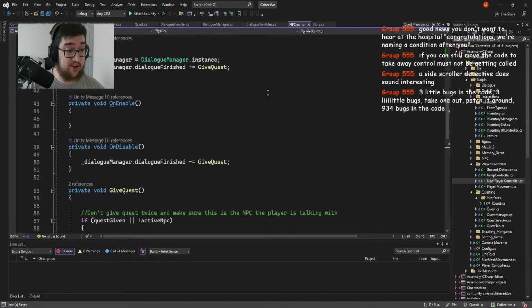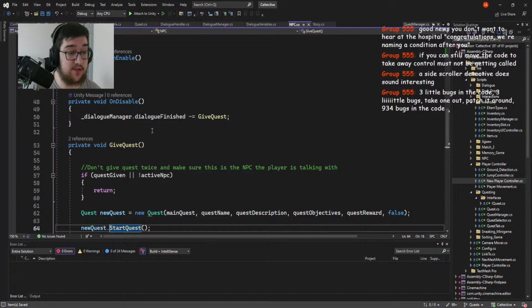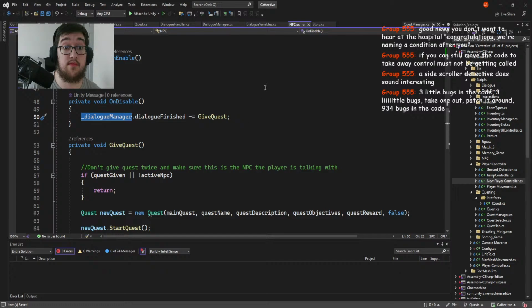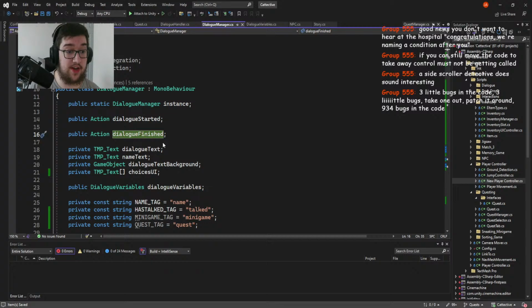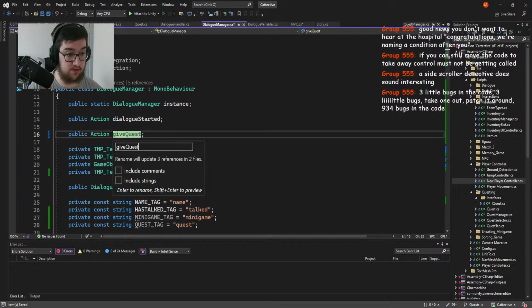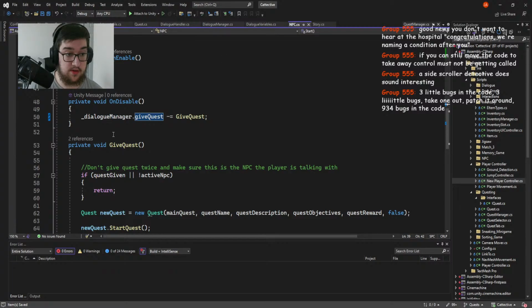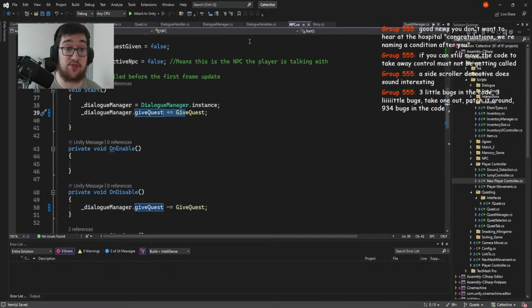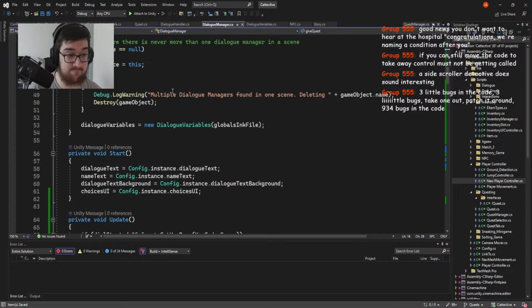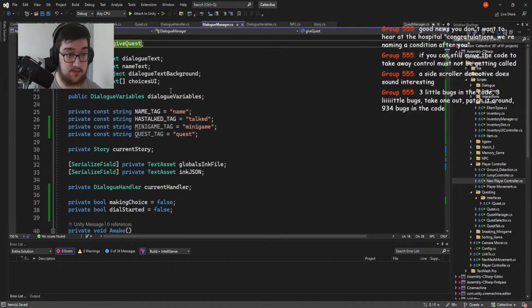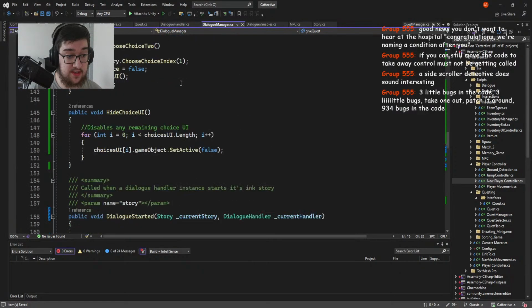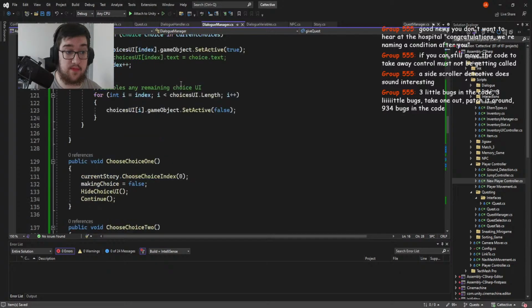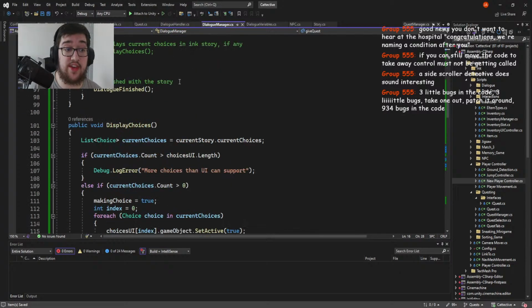So see, how do I handle giving quest? Give quest. Okay, before it's just like dialogue manager, dialogue finished. I can rename this instead of being dialogue finished. This should be a new action called give quest. Which works great. That's how it should work. Then we can keep using that action.